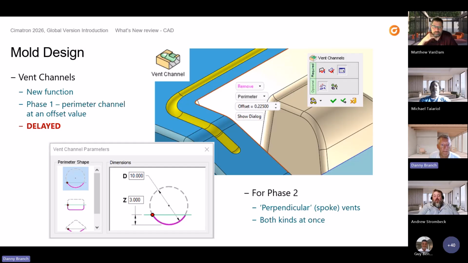I really like that. Anyway, once we get it working, we will work on phase 2 of the function. And then you'll have the perpendicular, the spoke type vents, as well as the option to just do both kinds at once. Please understand that quality matters. So soon we will have this.